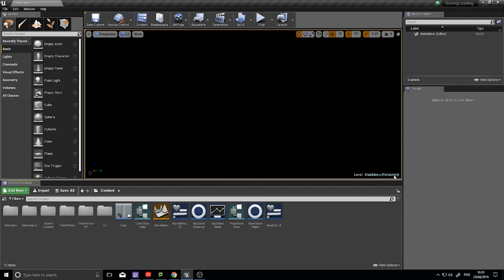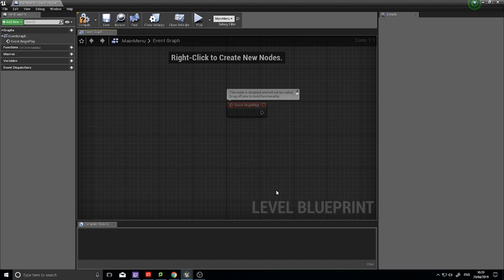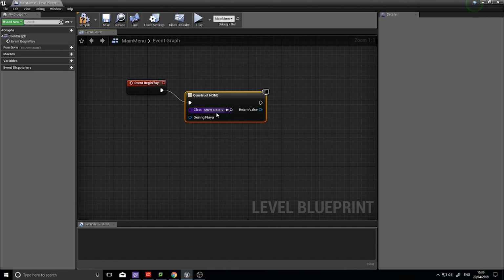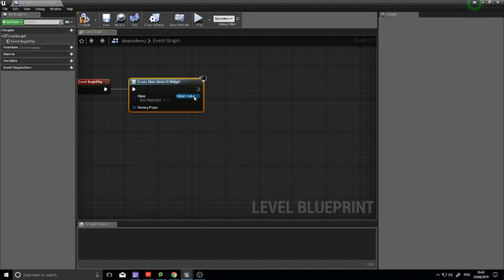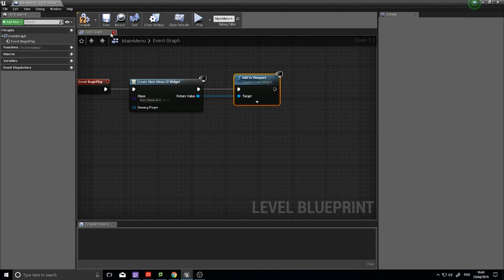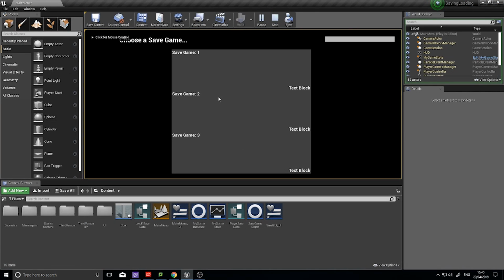And with the main menu level loaded up, which I've got here, I'm going to go into my blueprints up top and choose the open level blueprint. What we're going to do is, at begin play, create the main menu widget and then add it to the viewport. So on the event begin play, create widget and choose your main menu UI. And then from there we're going to add to viewport and click compile. Now if I push play, we should see our save games loading up here. I can't click on nothing yet, it doesn't do anything yet.